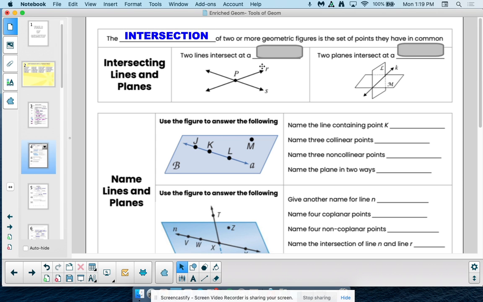The intersection of 2 or more geometric figures are the points that they share, what they have in common. So if I look at my 2 intersecting lines here, what do they make when they touch? X. Yeah, it does look like an X, but specifically, what is that? Point P. Yeah. So 2 lines intersect at a point. You have a point of intersection. They intersect at a point. Perfect.